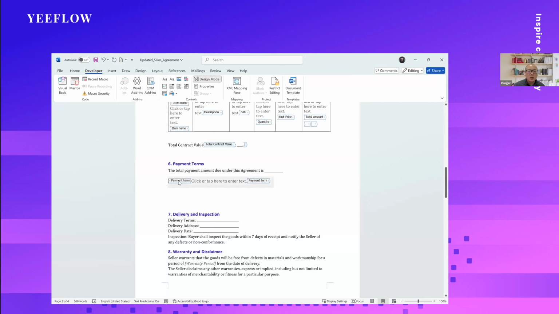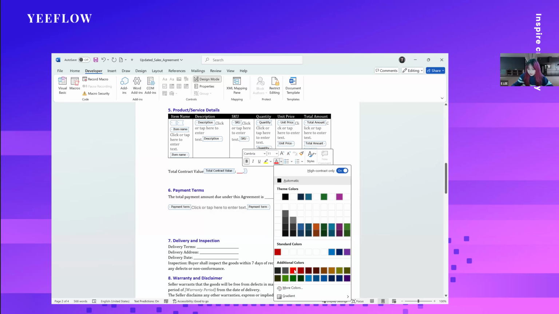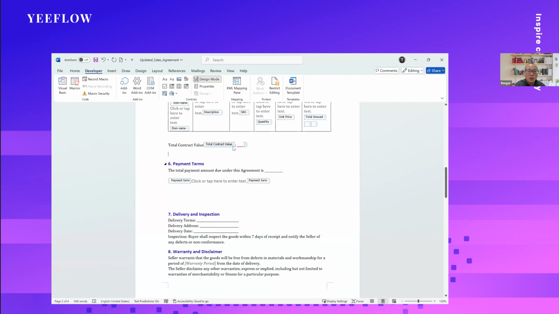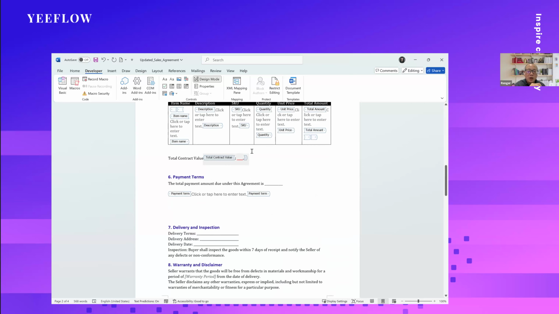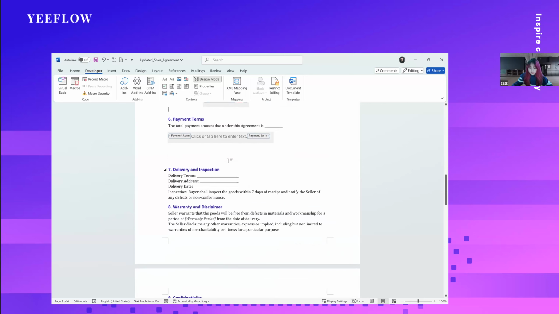Okay, great. Can we do some formatting for, let's say, the total contract value? Maybe make it a border or change some colors? Of course, we can maybe make it red, and maybe a border, something like that. So we can customize the style for the value field. Okay, great.